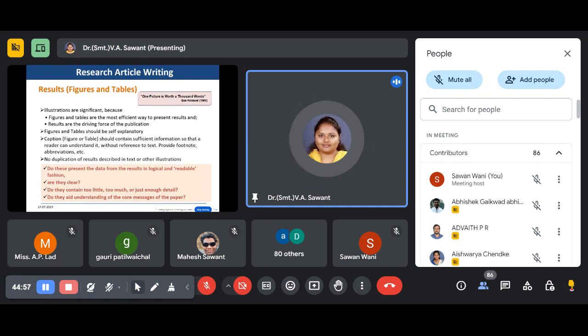And while including figures and tables in the article, these figures and tables should be self-explanatory. Figures and tables should be self-explanatory means you must give appropriate captions, and these captions of the figures and tables should contain sufficient information so that a reader can understand them without referring to the text. While giving the figures and tables, provide footnotes and abbreviations. If you have used some symbols, then define those symbols clearly in the captions of the figure and table. So the tables and figures should be self-explanatory.